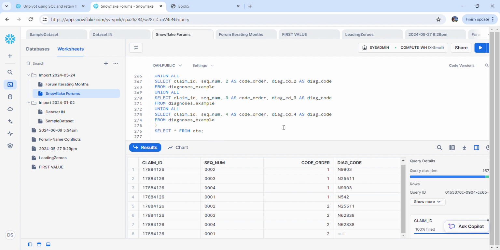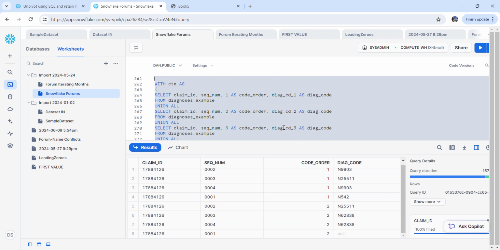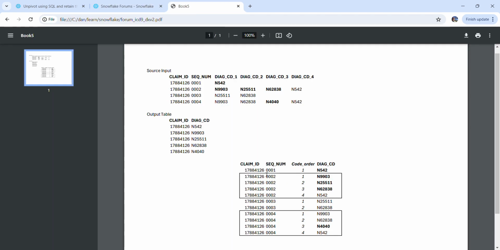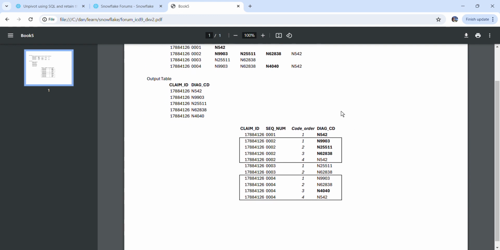I can say select from the CTE, and I've done the same thing I did in the demonstration on each of these, selecting from column 1, column 2, column 3, and column 4, and assigning the numbers 1, 2, 3, 4 to the code order. Now I have effectively achieved what we see in the lower right-hand corner, and I have everything I need to find the first time that each one of these codes appeared.